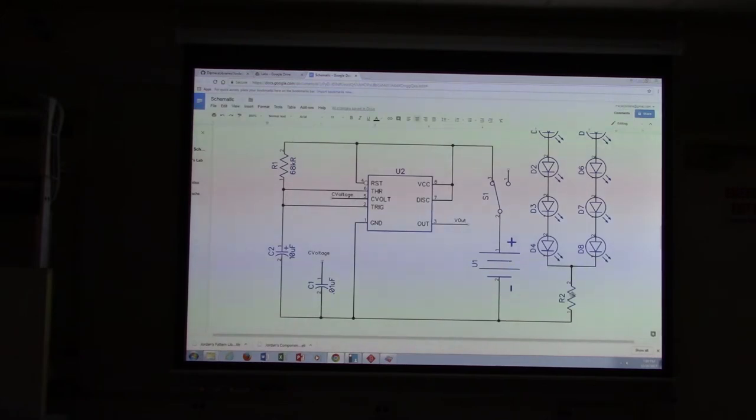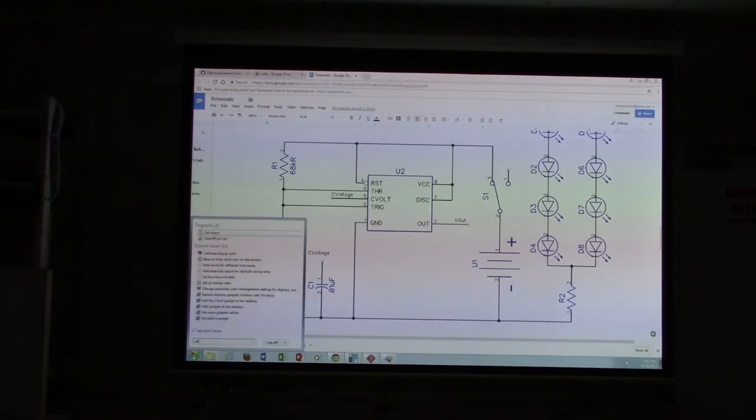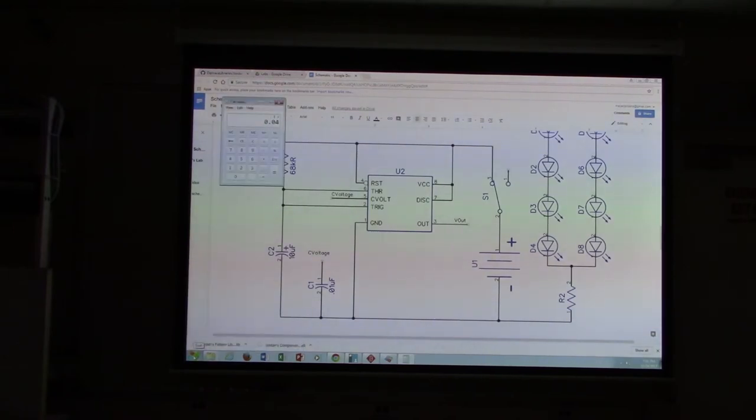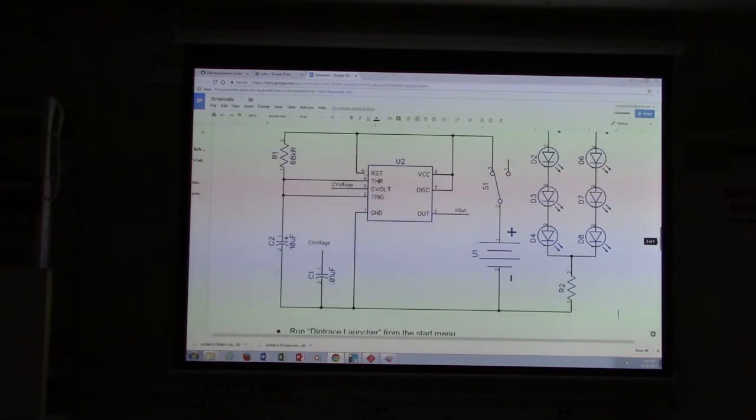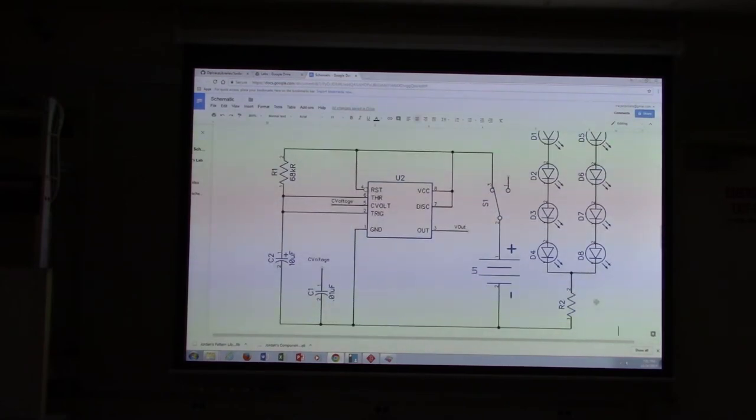Resistance equals voltage over current. So that would be 1 over 40 milliamps. 1 divided by 0.04, so we would want a 25 ohm resistor. You guys can do a similar calculation depending on whether you have 1 string of LEDs or 2 or 3 or however many you want. You can use that to figure out how much resistance you need down at the bottom.